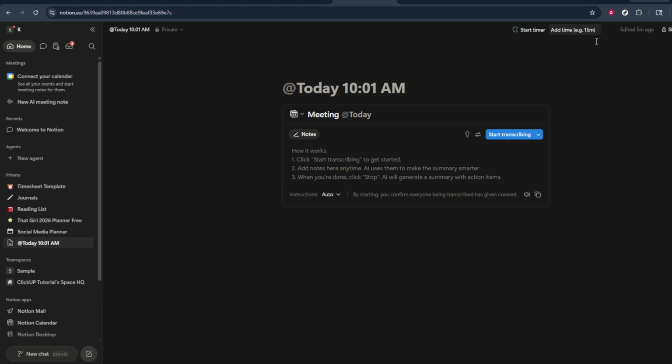Imagine you've just opened Notion and you're on your main page or dashboard. The first thing you want to do is create a place for your meeting notes to live. To do that, look for the option labeled New. This is usually found in the sidebar or near the bottom of a list of existing pages. Go ahead and click on New.